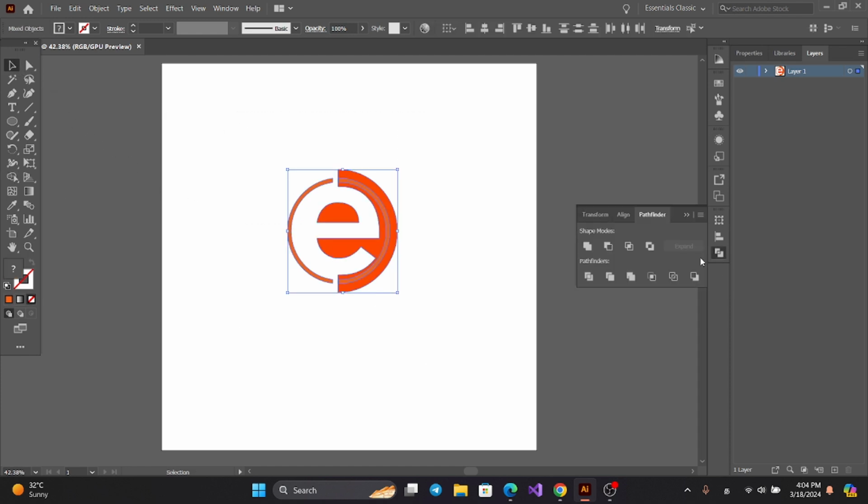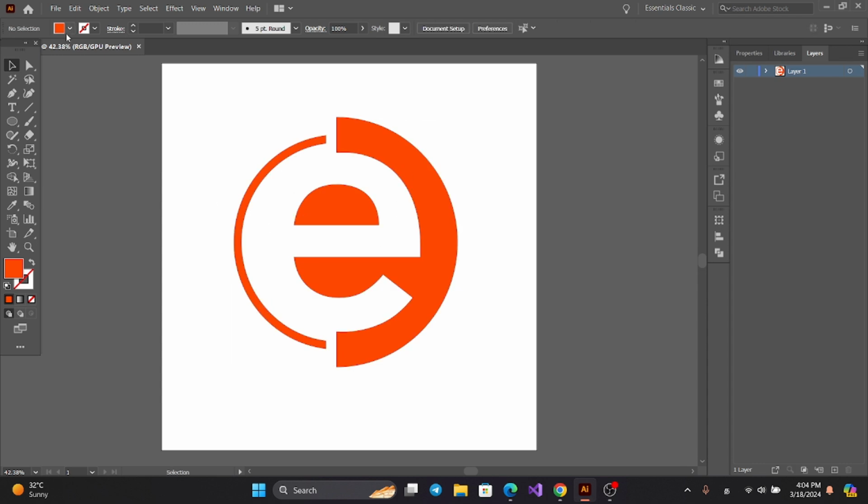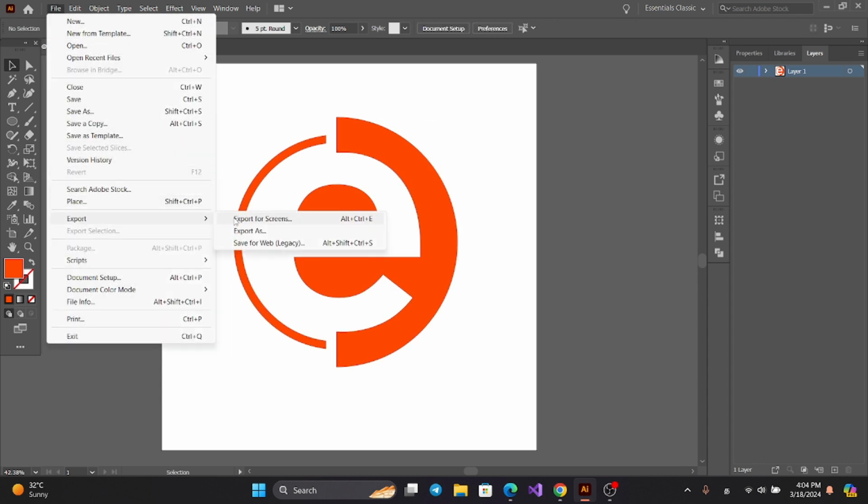Select all, get pathfinder tool and unite. Now select and change the color and resize. You can save, go to file, export to S3.